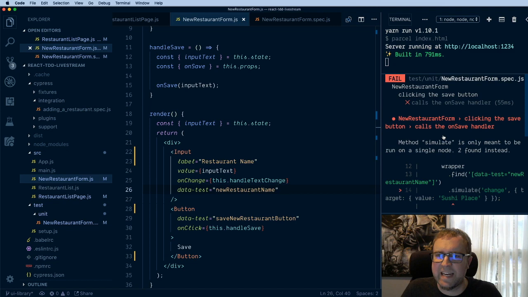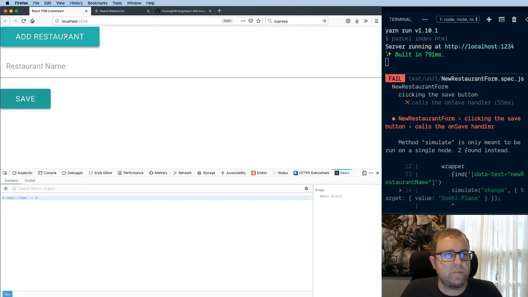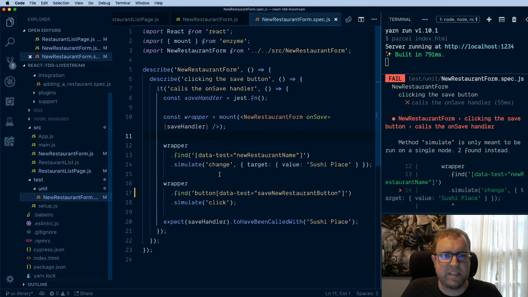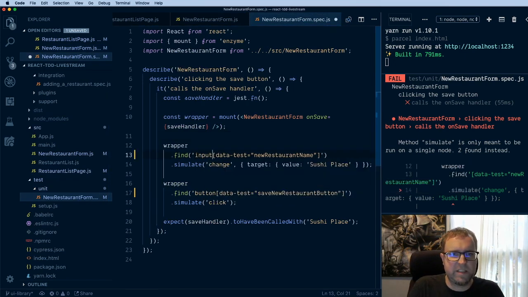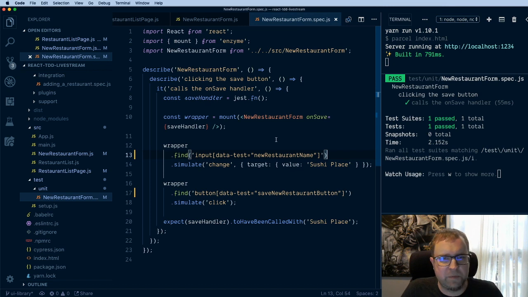Before we even go back to the test to fix it, it is the same error. Let's just look in the UI to see if it's working. Add restaurant. Ooh, nice little animation going on. So that's good. So let's see if our simple fix to the test will fix it. Input, run it, and it's good to go.